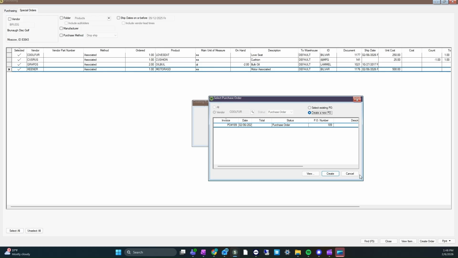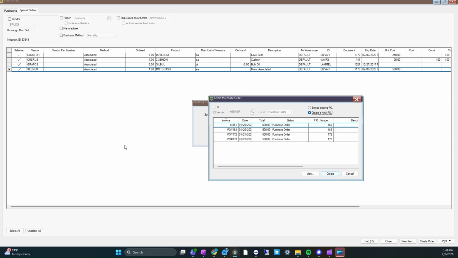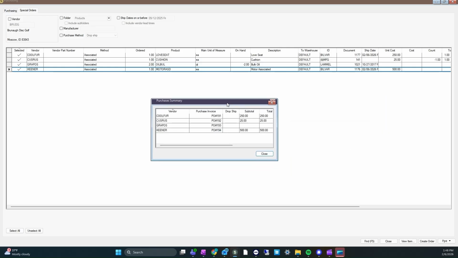Now it will go through a wizard, creating a new PO or selecting an existing one. I'll go ahead and just create a new one for cool furniture here. Same thing with this guy, and then same with this guy. Oh, there is actually 4 different vendors here, so there'll be 4. All right, and then it gives us this purchases summary where it gives us links to all of the POs it just created.